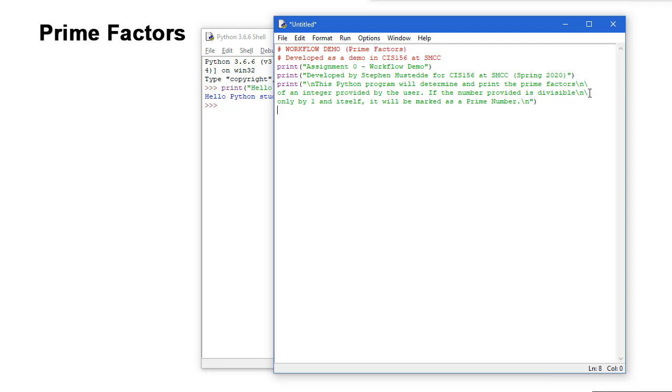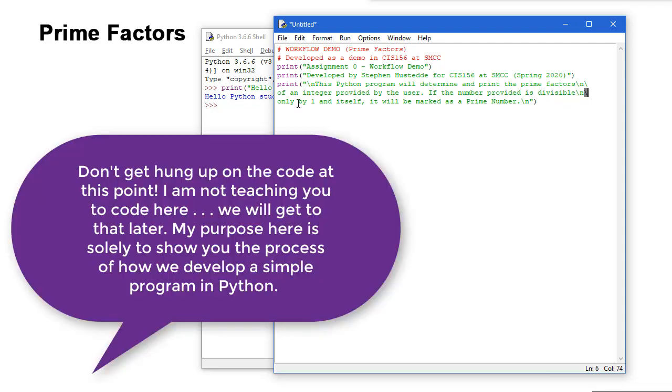Again, another new line character. And I also have a \ here at the end of these lines, which simply says this is continued on the next line. Only 1 in itself will be marked as a prime number. And then I do another \n. So that's going to be our instructions to the user. And now we're ready to start writing our code.